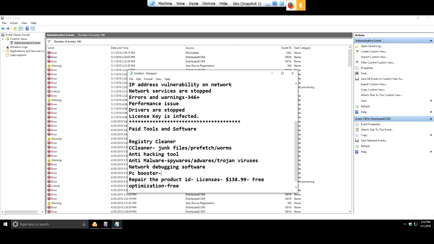PC Booster is a very light software. That's going to be just $9.99. Let me just remove this 138, otherwise it can be calculated once we calculate it. Okay, $9.99. We have to go ahead and spend on the PC Booster.